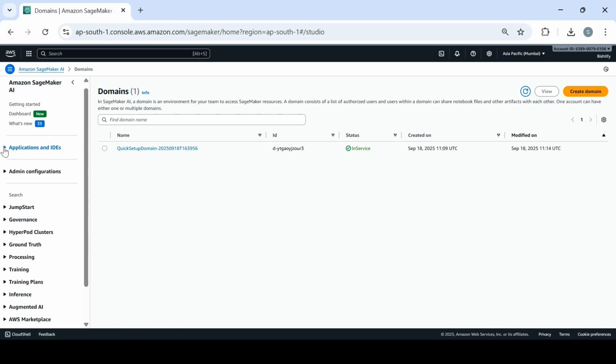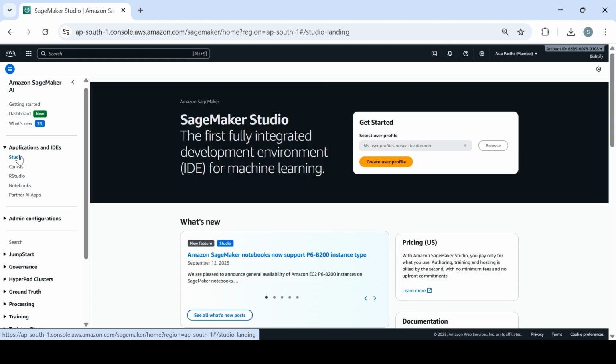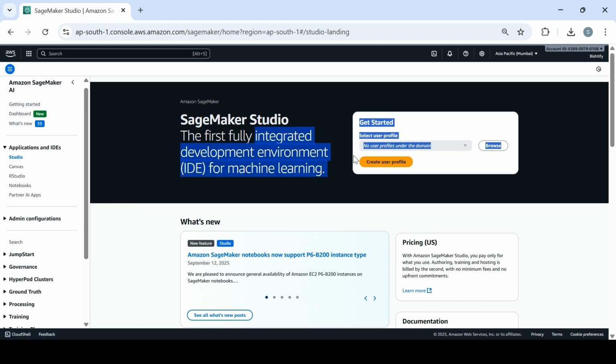Talking about the left hand side first, we have applications and IDEs, where we have Studio, SageMaker Studio, at first place. So what is that? SageMaker Studio is like a web-based IDE. It is clearly mentioned here, integrated development environment, when we say IDE for machine learning, and you can do data preparation, training, deployment, monitoring here, all of the action items in one place, right? It is similar to having VS Code, Jupyter, and AWS in one browser tab. So that's how you can work with this Studio.